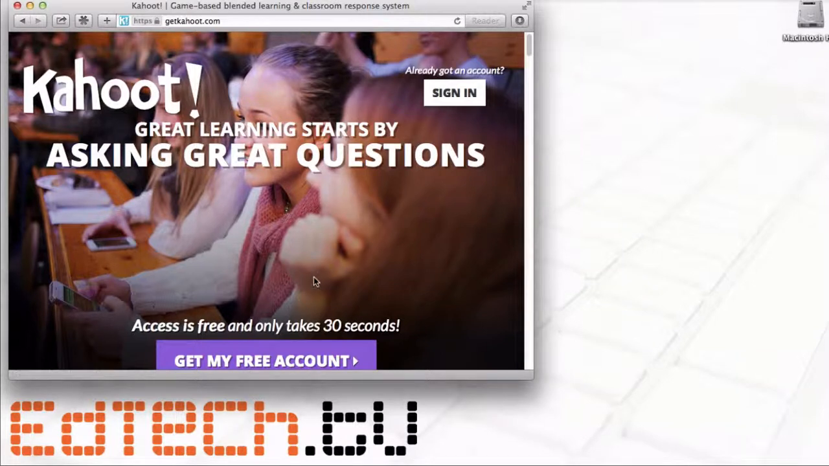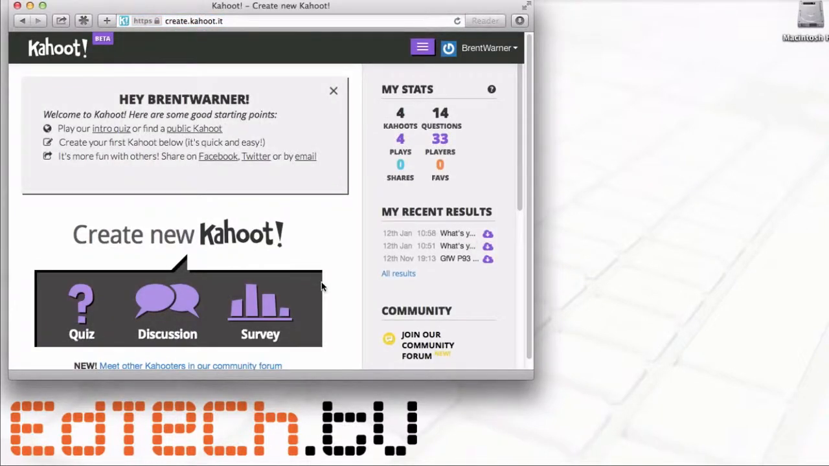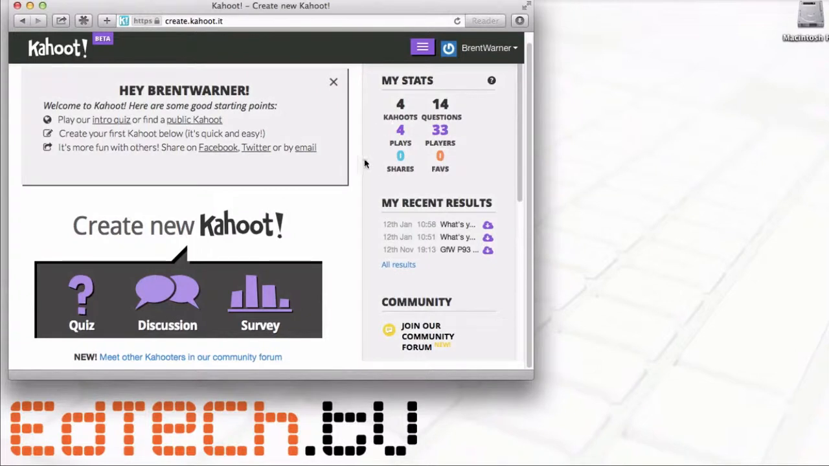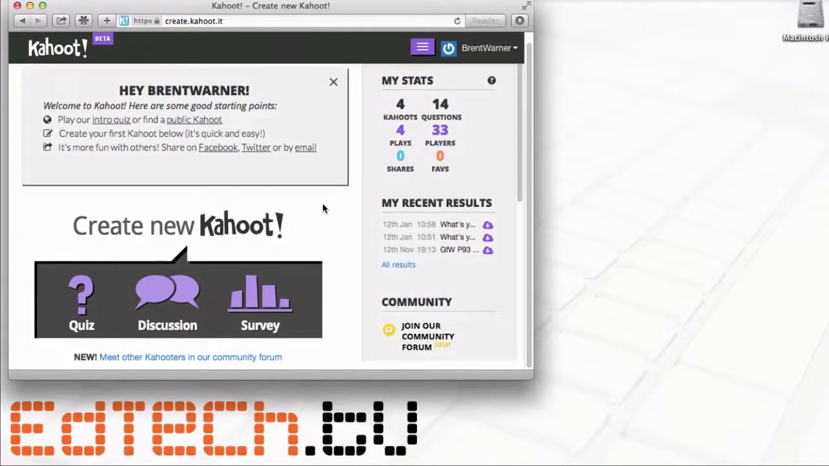Once you create an account, you're going to sign in, and it's going to tell you what you've got. I've gone through and deleted some of mine and kept some of them. You can keep and work with the quizzes and discussions that you make. But for right now, we're just going to go into the basics of it.